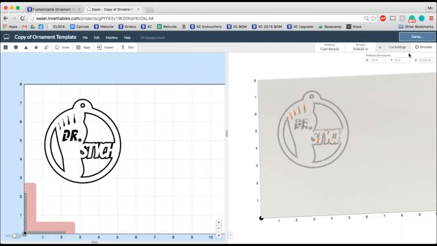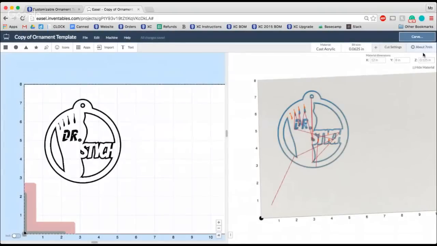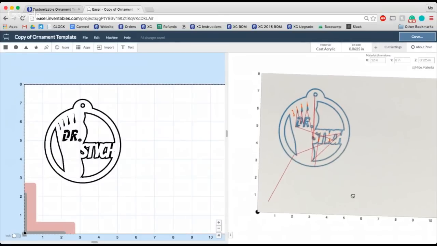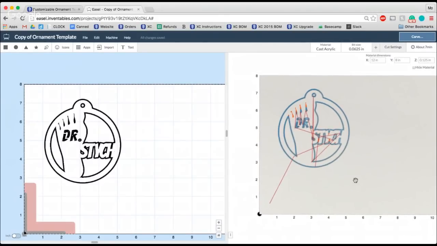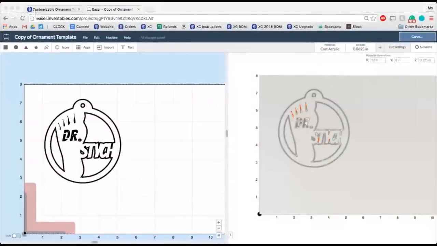You'll also see when I hit simulate that my carving time is now only 7 minutes, which means if I had 30 Dr. Stykes in my family, I could cut out a lot of ornaments for everybody and they'd all be super impressed, I'm sure. So that is a little bit about how to build an ornament using the template that we provided to you.